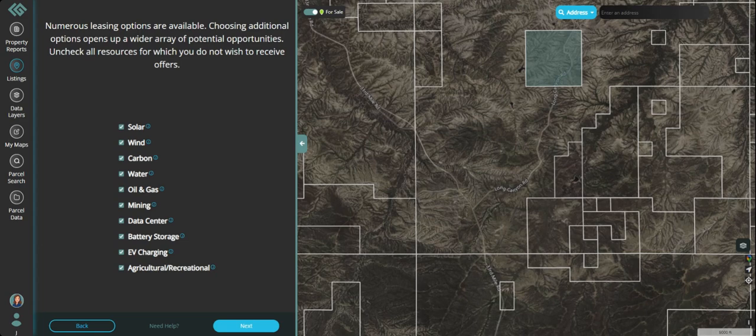As you can see, we have numerous different leasing options available to our property owners. So you can list for solar, wind, carbon, water, oil and gas, mining, data center development, battery storage development, EV charging, or agricultural and recreational opportunities. If you have any questions about what these might mean, you can click on the eye icon again in order to understand a little bit more about what we are talking about.